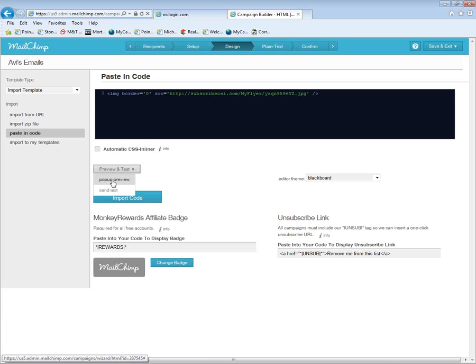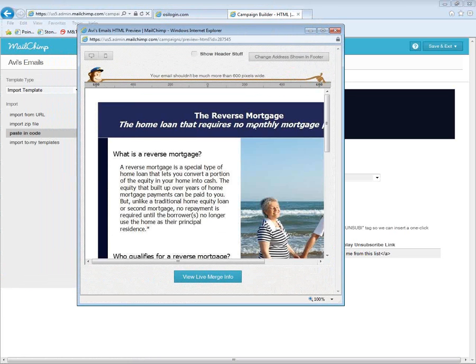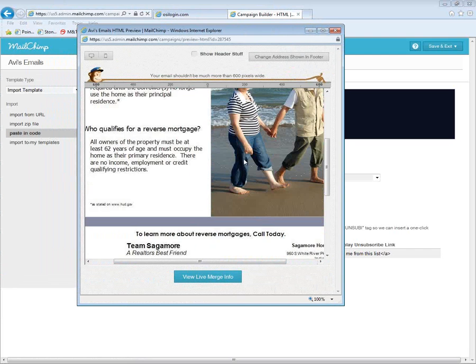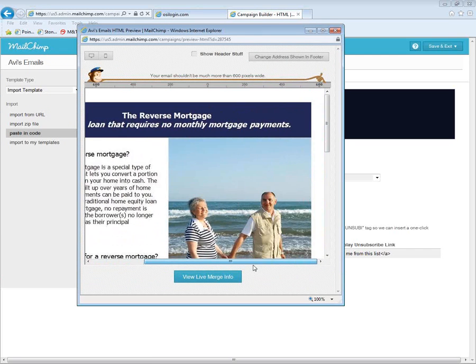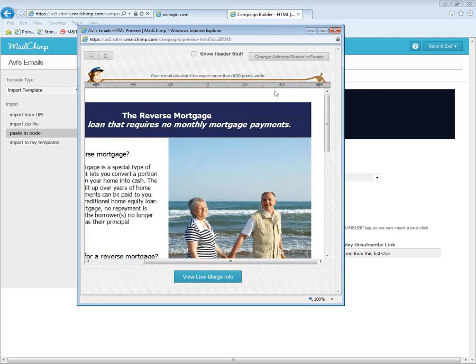So I'll go ahead and do a pop-up preview real quick. Before you send anything, you always want to make sure that you preview it. I can't stress that enough because there will be a lot of different issues that come up with your emails. So this is how this one looks. And this is about the easiest one to do just because it's already pre-created.